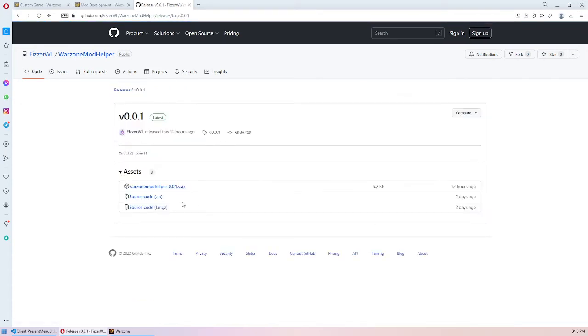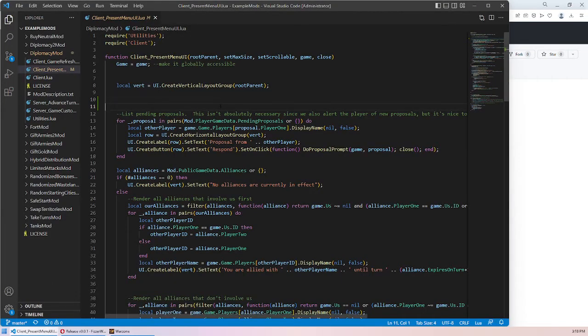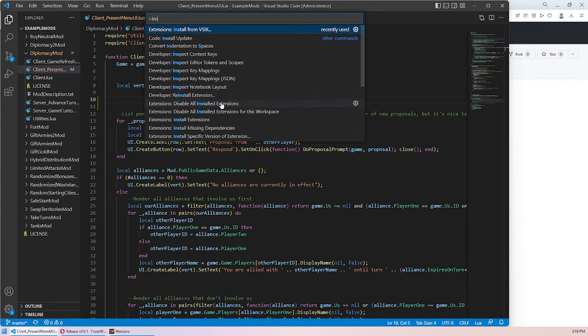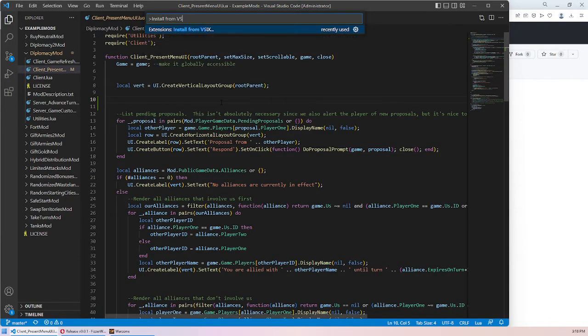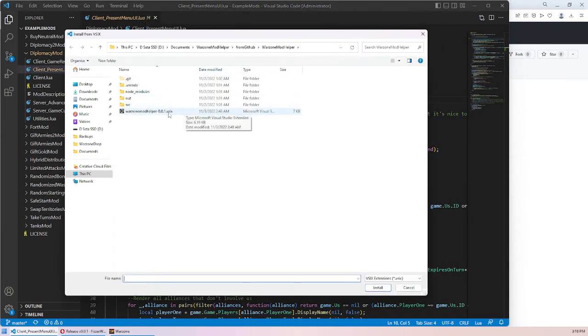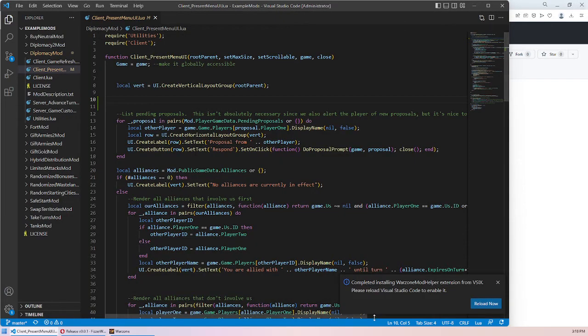You go over to the releases section, you download this VSIX file. This is a Visual Studio Code extension, VSIX. And then once you have that downloaded on your computer, you go to VS Code, hit Control-Shift-P, you type install from VSIX, and then you'll have this option here to install an extension from the VSIX file. You double click on the VSIX file, it says completed, please reload to enable it. You click reload now, and now it's enabled.